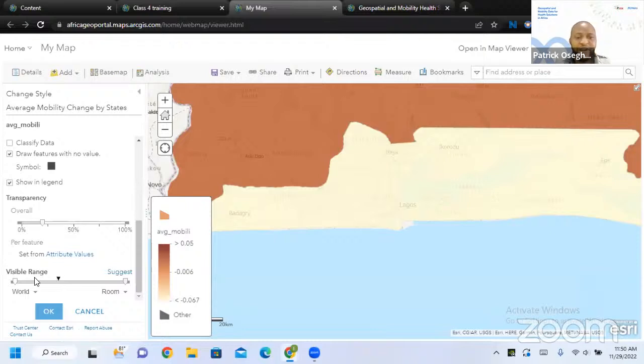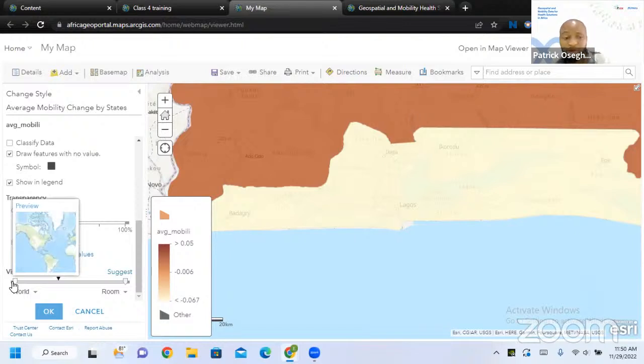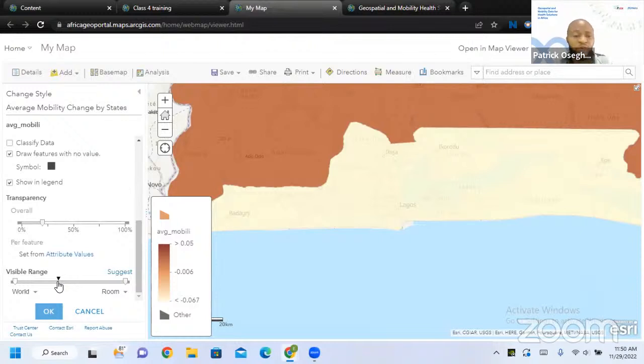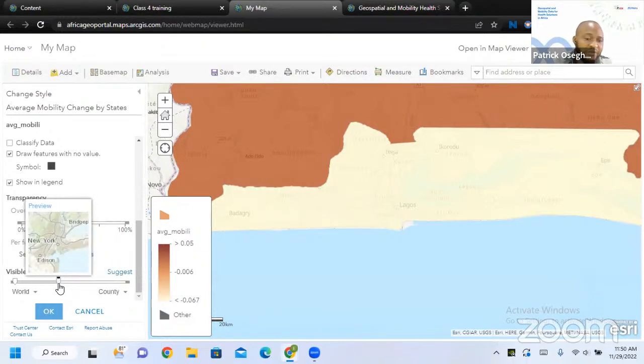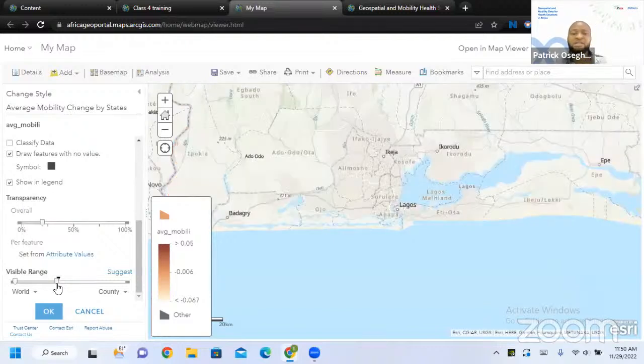I'll come to this visual range. Now the state level data can be visible from the beginning, from the world global level, but I want it to stop at this particular zone. So there is this slider. I'll just take it down before the level it is currently. Once I do this, the state is gone. We can't see it again. So at this point, we want to be able to realize the local government. So I'll click on OK.